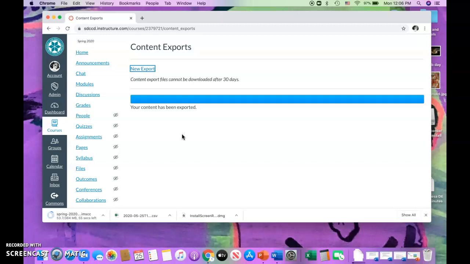Essentially, that's a compressed file. That's just a version of your class. You're not going to be able to open that file and look at it outside of Canvas. What you'll do with it, if you need it, is Canvas will let you upload that file, and it'll basically create your new class. You will not probably have to do this. This is just an emergency kind of thing.